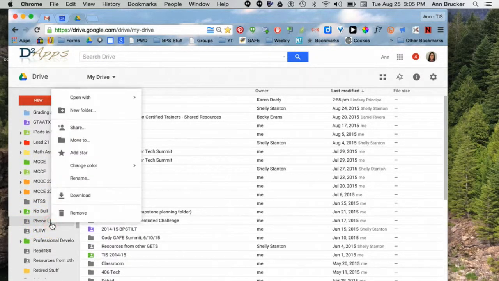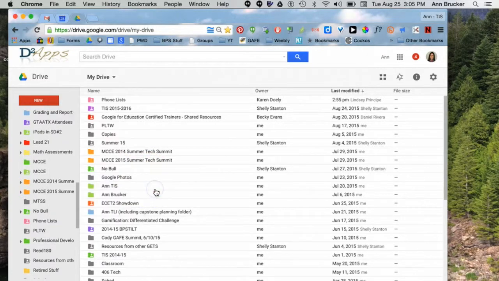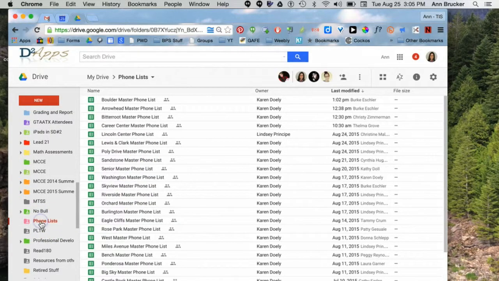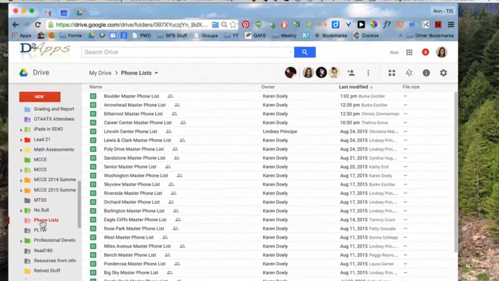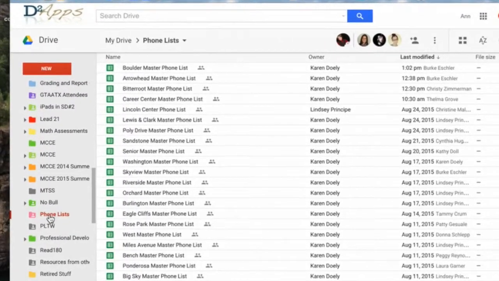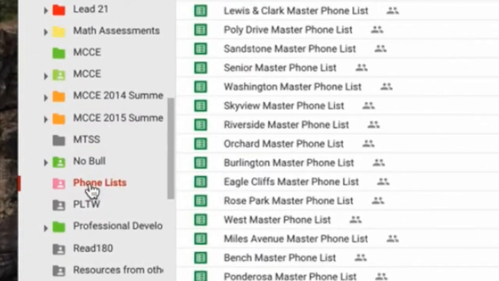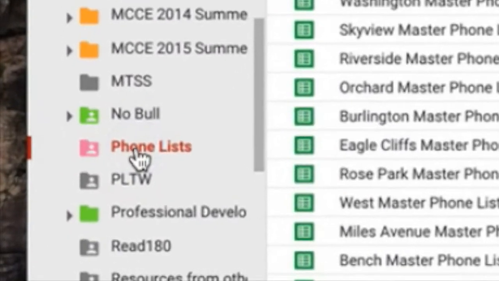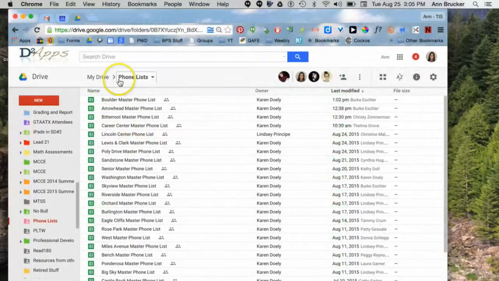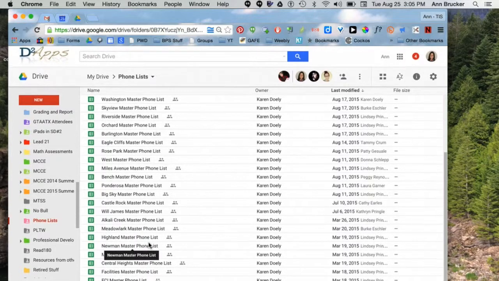I like to color code my folders, so I'm going to right-click again, or Control or Command click, on the folder to get this menu. I'll choose the color I like from the menu and it will change automatically. By the way, the little person icon on this folder here indicates that it is a shared folder, meaning that other people have access to this folder too. Now, if I click on the folder, I'll be able to see its contents, which in this case include the phone lists for all of the schools.